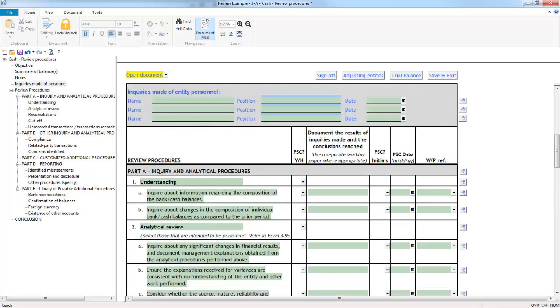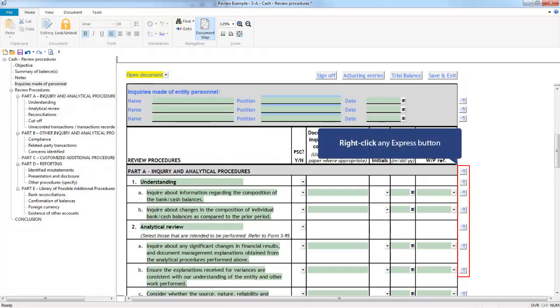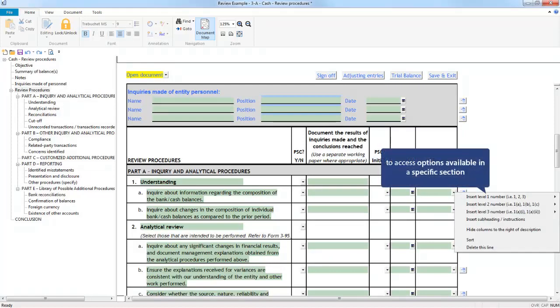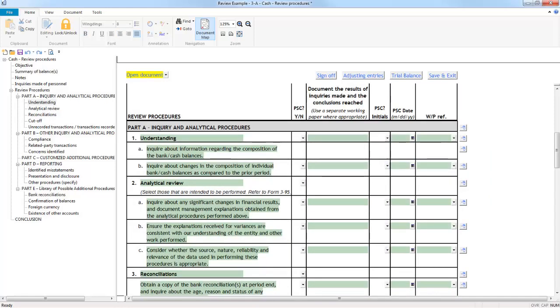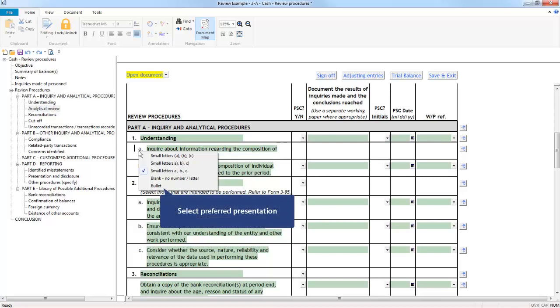The right-click menu options on the Express buttons are consistent with the options in the Fundamentals documents. To explore the options available in any particular section, simply right-click the Express button, and the options available for that specific section of the document are available for selection. You also have the option to change the presentation of the bullets for each procedure by right-clicking on the bullet and selecting the preferred presentation from the options available.